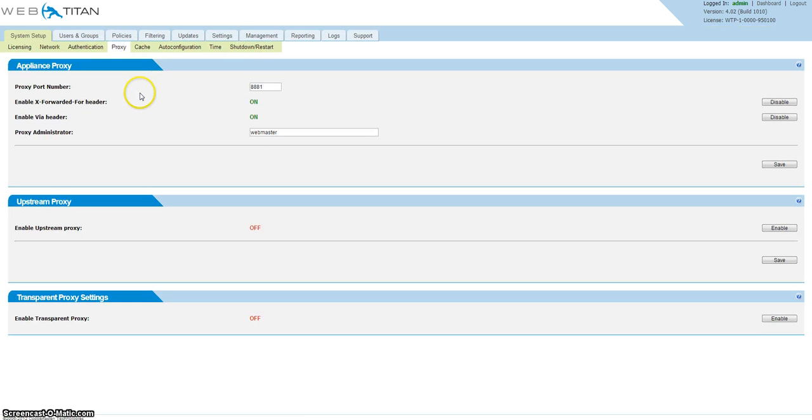There is a proxy built in with the product, and this proxy port number is important. It's 8881. So when you are testing on your own proxy settings, you put in the IP address of the WebTitan that you've assigned and the port number which you have assigned here.